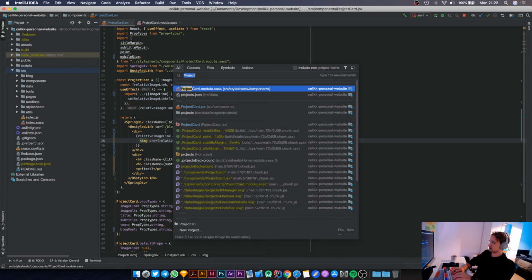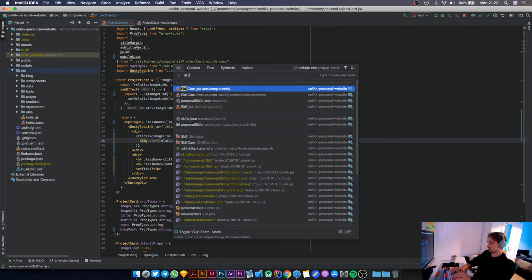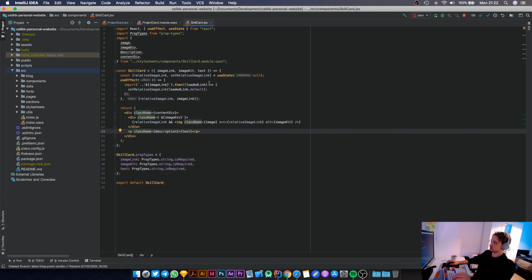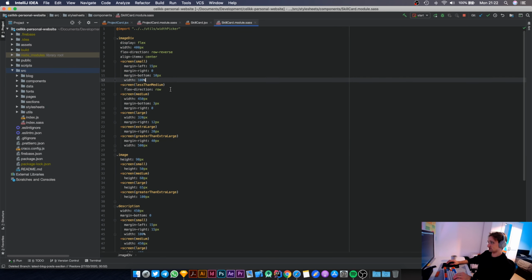To do that, I am going to go to the skill card component. I've just renamed this. This used to be called image experience before the stream, but then I was like, the name doesn't correspond to what the component does. So I renamed this to skill card, and then we're modifying the project card. Okay, whatever.